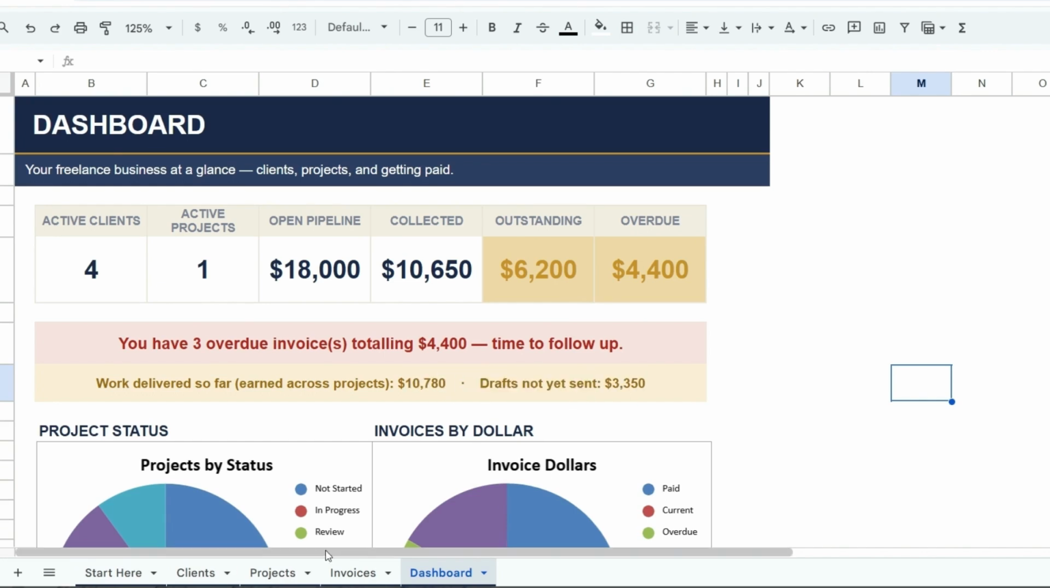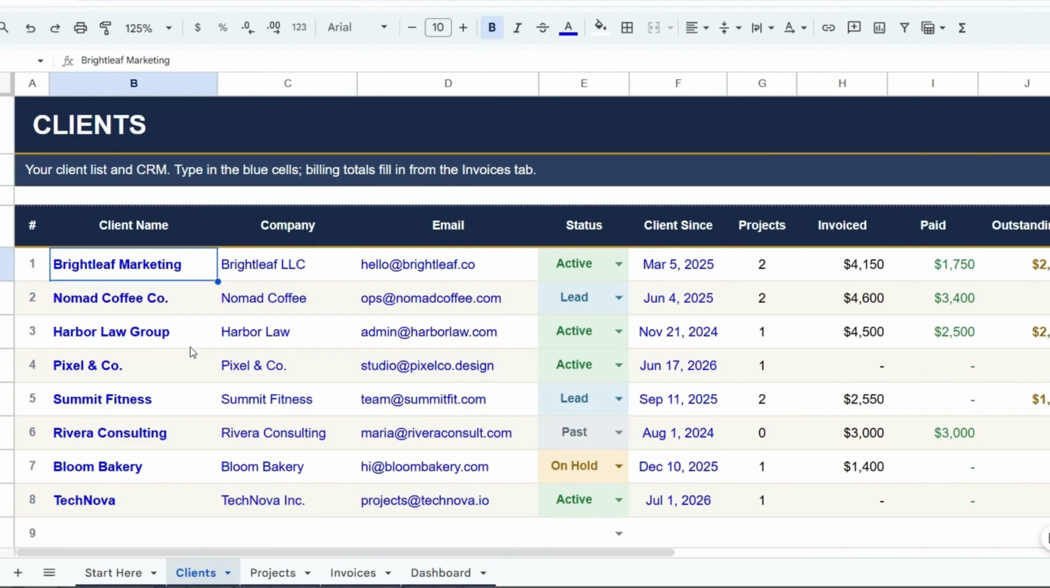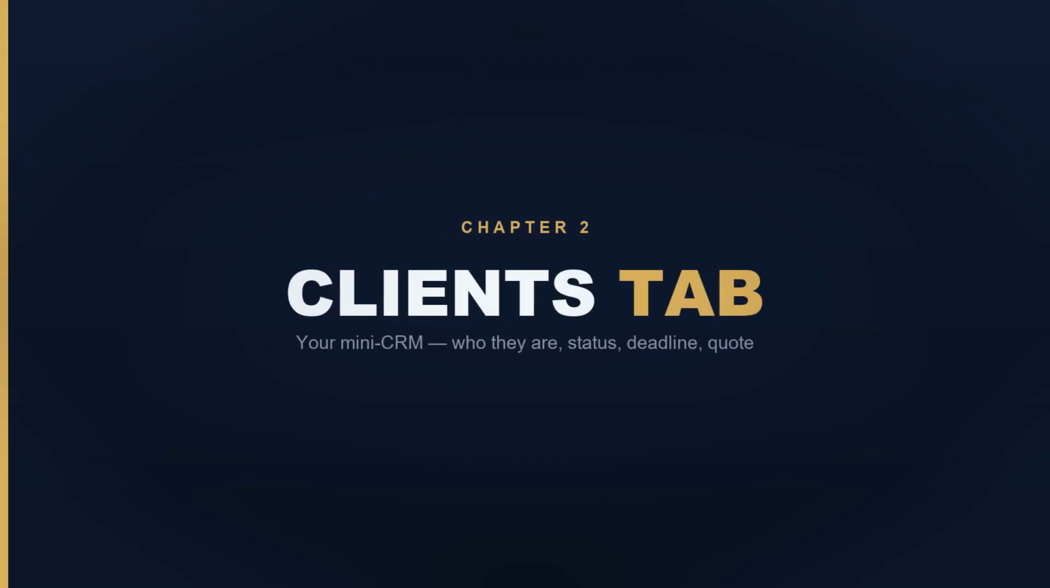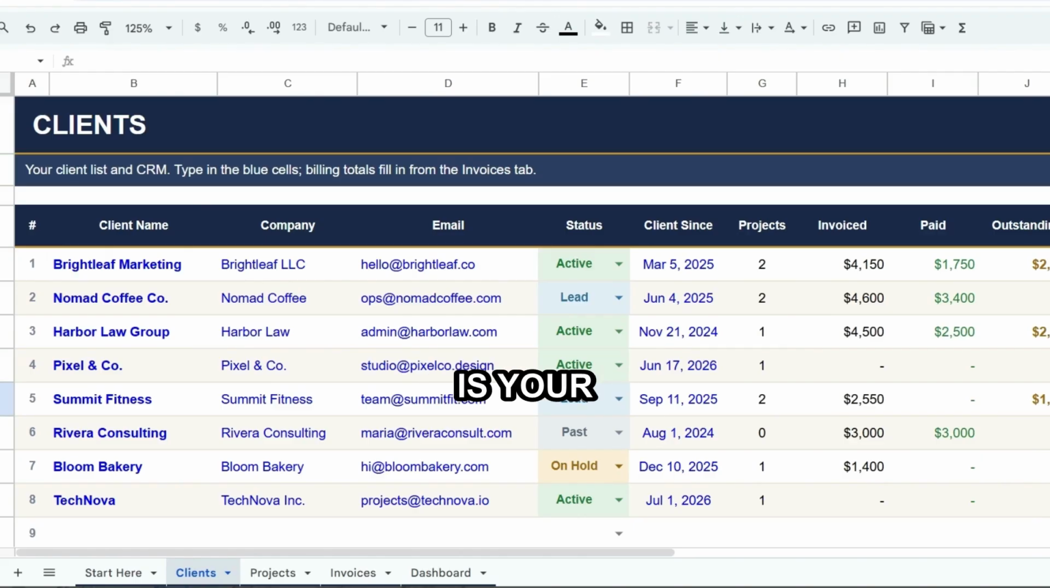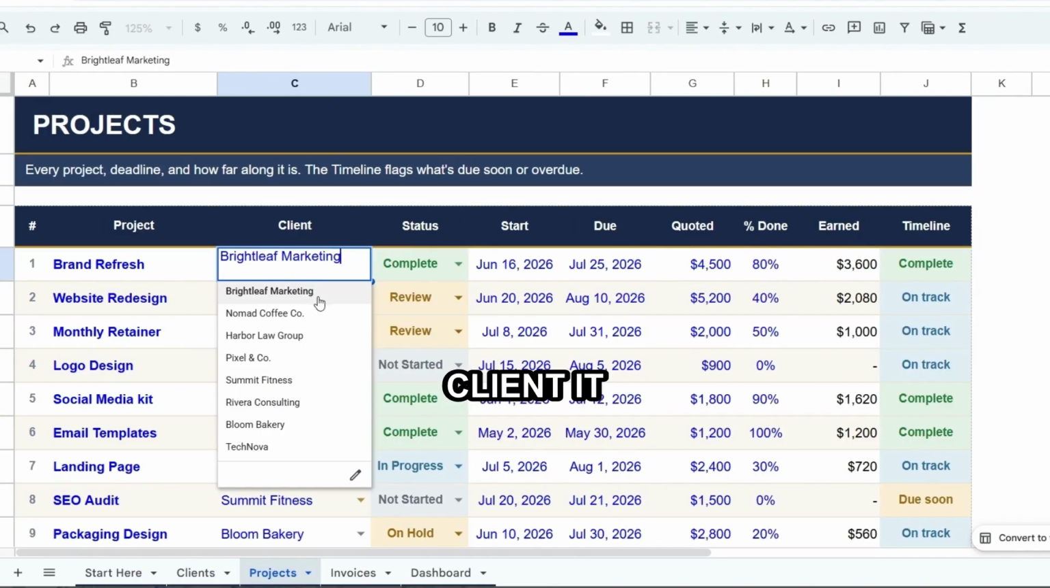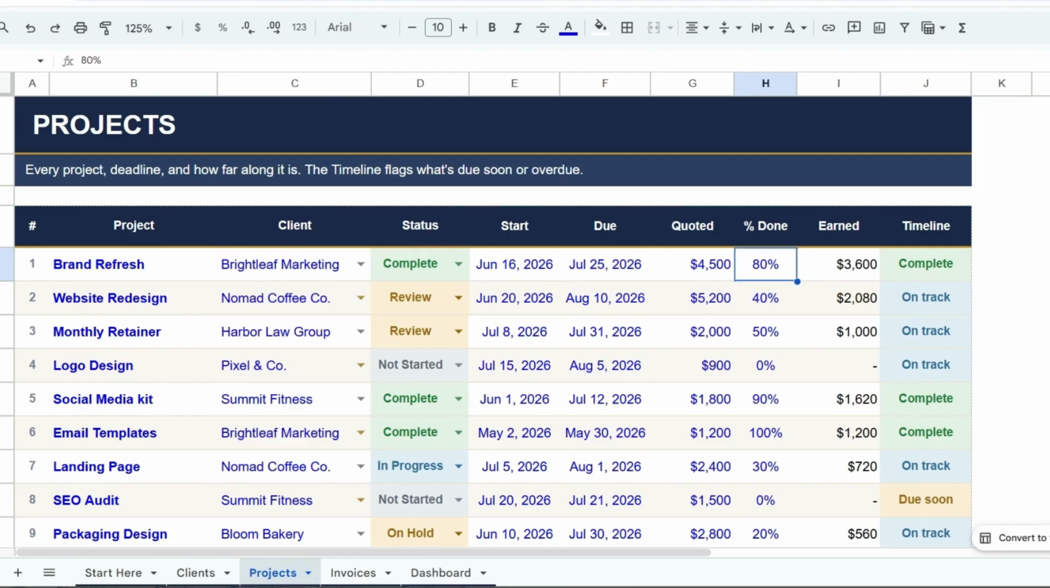So here are the rules for the whole file. If the cell is blue, that's yours to edit. You type in it. If it's black, it's calculating for you automatically. So that's it. Let's come over to the client tab. The client tab is your little CRM, showing which client it is. You have the status, the start date, the due date, what you quoted them, and how far along you are.